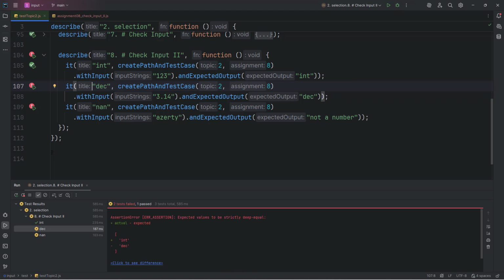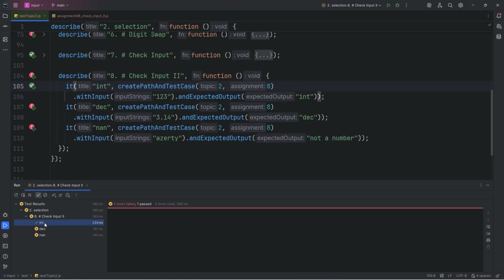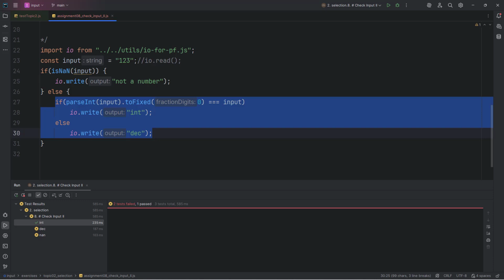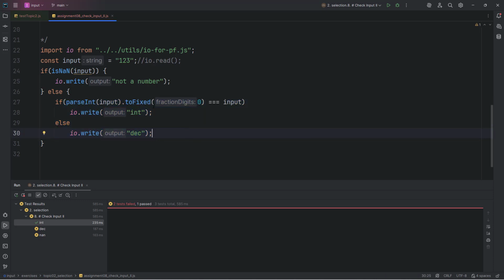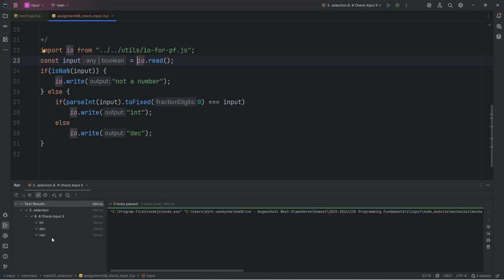And not yet. That's probably because I mixed up the two, because as you see I got int and it should be decimal, and this is probably going to be the other way around. So let's see, if I parse to an int and I get it back, then it should be an int, otherwise it should be decimal. Oh yes, it's because I fixed my input, so I have to read whatever the test gives me and run the test again, and now I get green tests. Okay, so this is the solution to exercise 8 of topic 2.